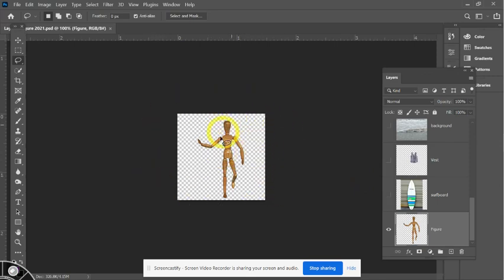So you can see here I've got this poor clothingless layered figure that we need to put in an environment and put some clothes on. So that's what we're going to do and learn about layers at the same time.